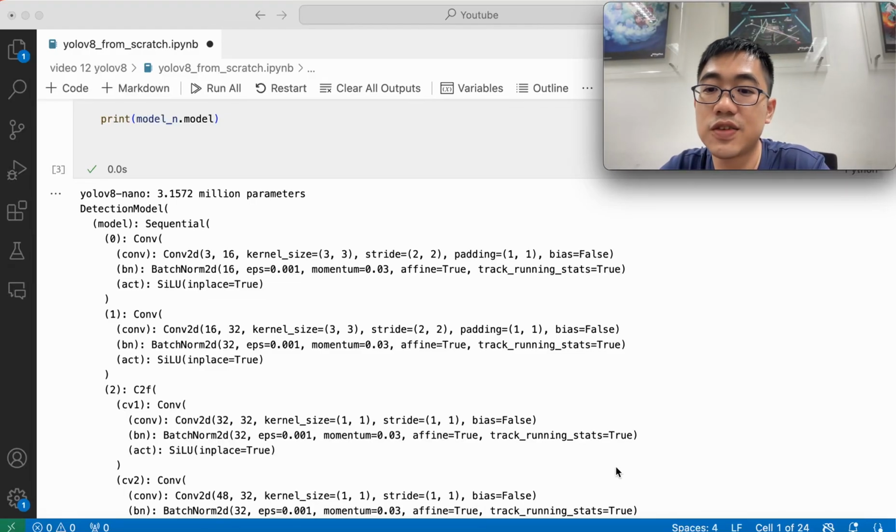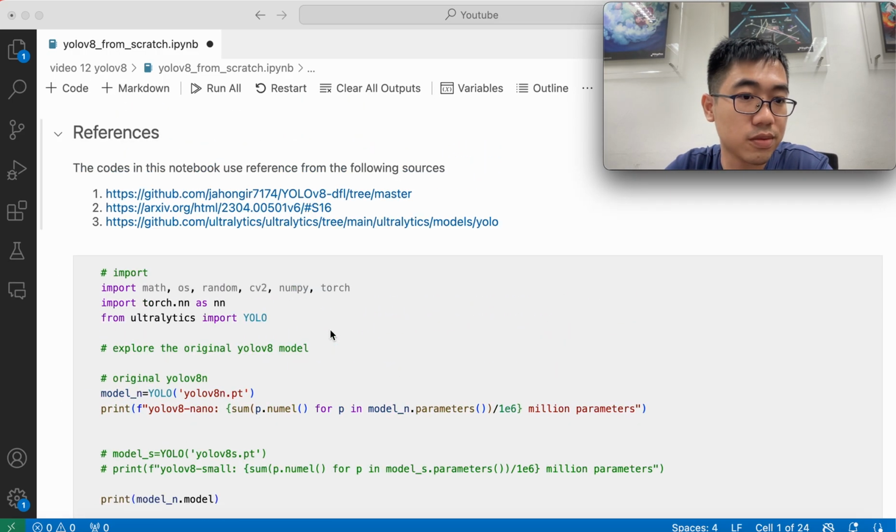Hey guys, in this video we will implement the YOLOv8 detection model from scratch, explore its underlying structure and gain a deep understanding of how it works. In creating this video, I have used reference from the following resources. There are 3 of them, 2 of which are GitHub repos and 1 is an arXiv article.